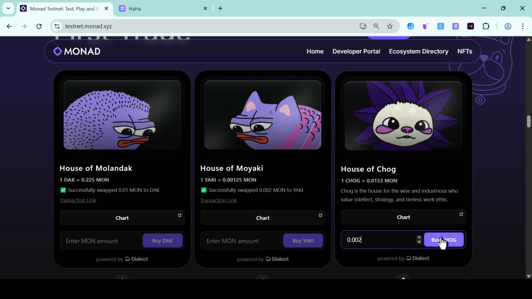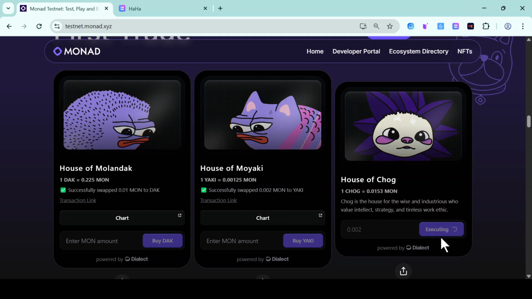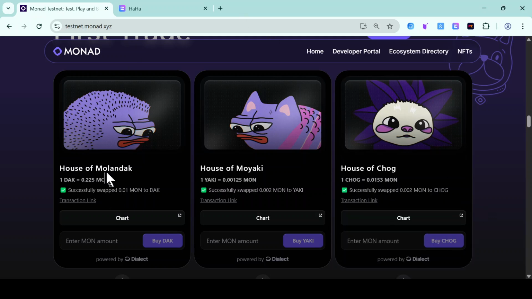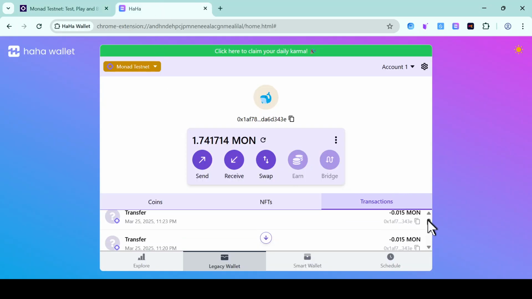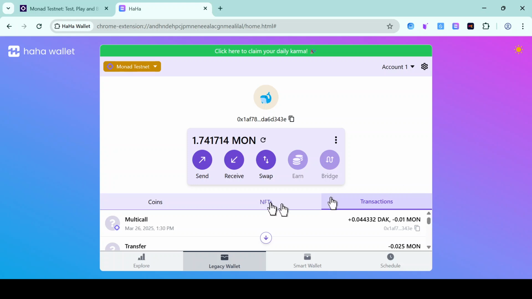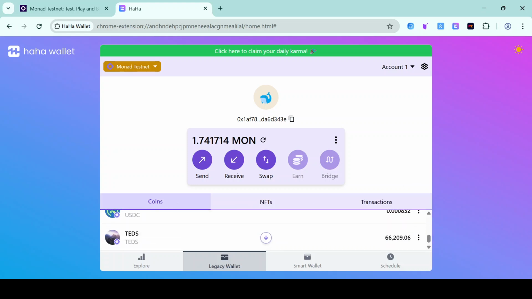So I'll buy House of Chog, same 0.002. Because Monad is scarce, you don't want to spend more. Approve here. Okay, confirm. You see now, if I go to my wallet, I will find Molandak, I will find Moyaki, I will find Chog. Let's try. So these are wallets. If I scroll down to the assets I have, you can see that I have all of these here. I'll go to coins, and you can see that I have some tokens that I bought before.